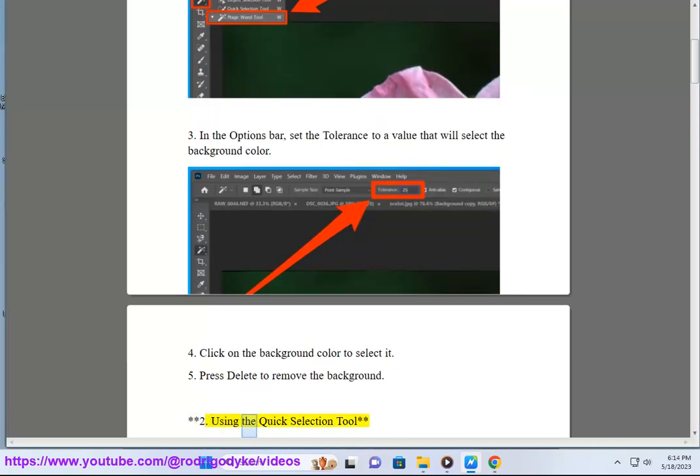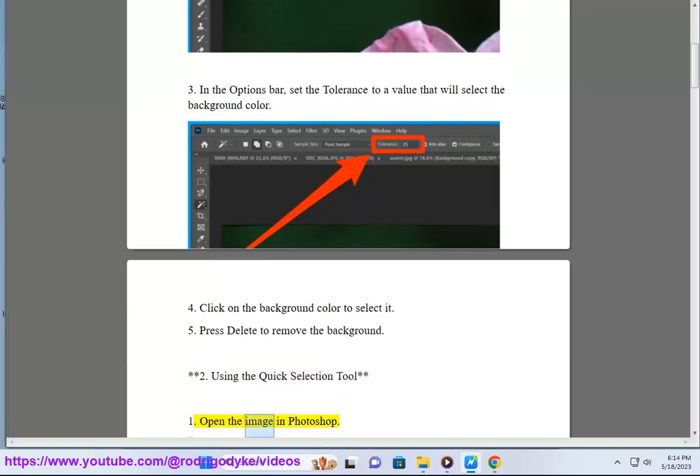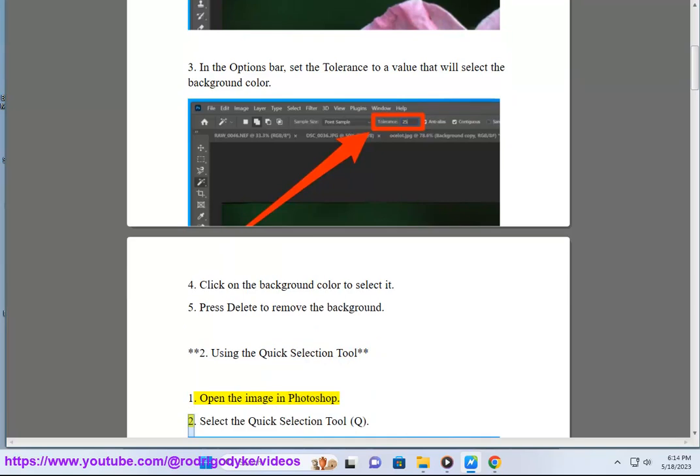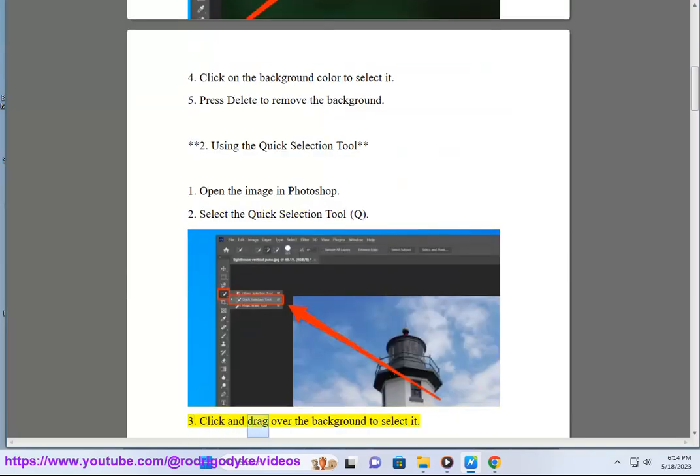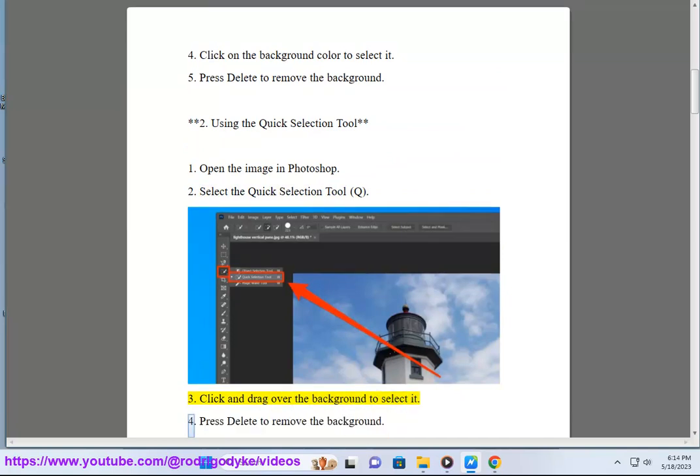2. Using the quick selection tool. 1. Open the image in Photoshop. 2. Select the quick selection tool, Q. 3. Click and drag over the background to select it. 4. Press delete to remove the background.